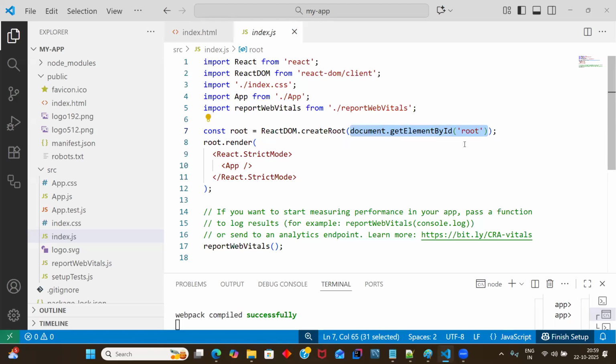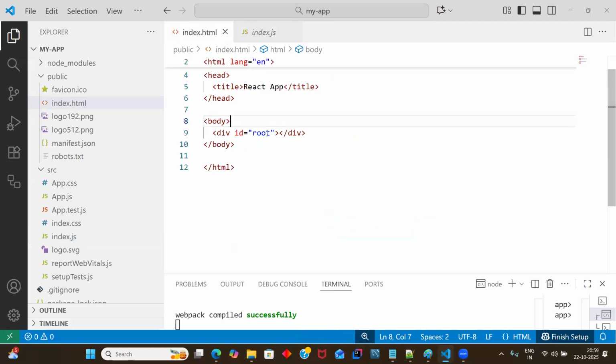document.getElementById. What is root? It's an ID name, sir. It's just an ID for the empty div mentioned in index.html.